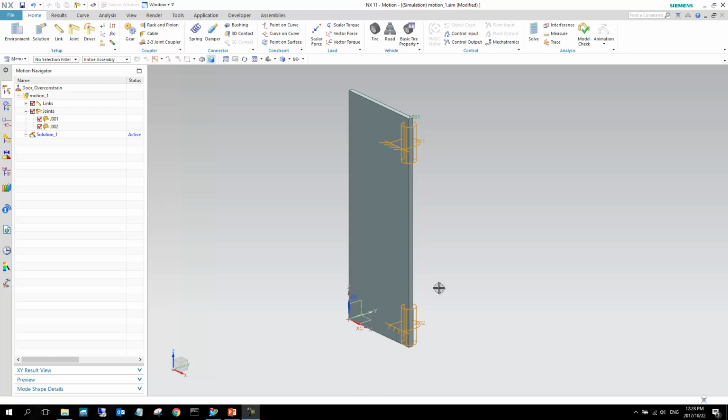The problem with this is that joints constrain degrees of freedom. Here I've got a body, and as soon as a body is created on the motion side, that body has 6 degrees of freedom. Every time you add a joint, you're taking degrees of freedom away from this body.